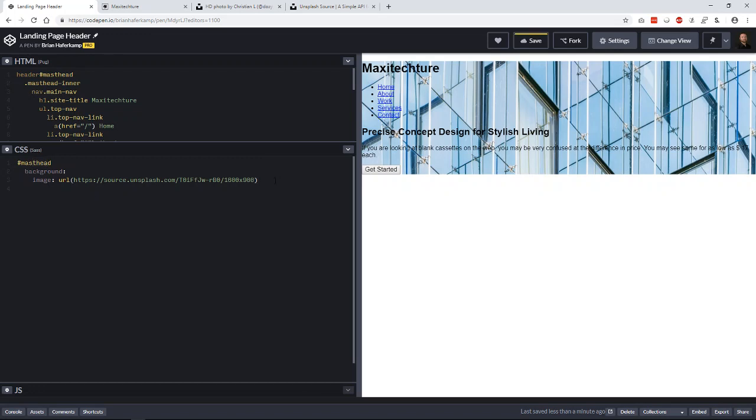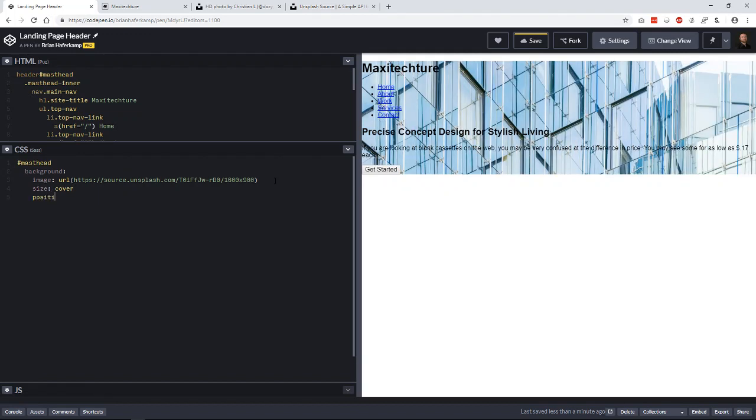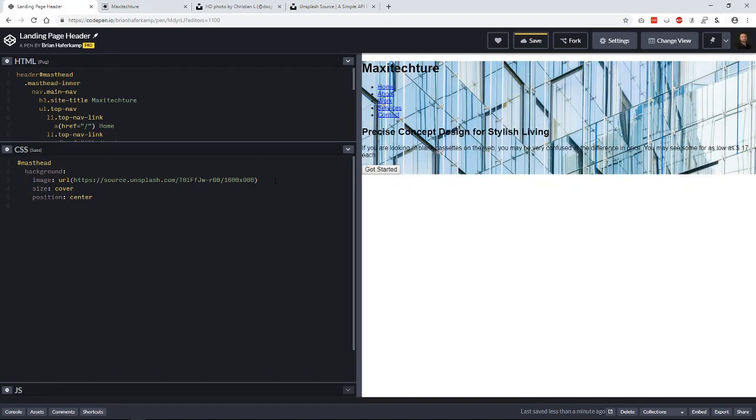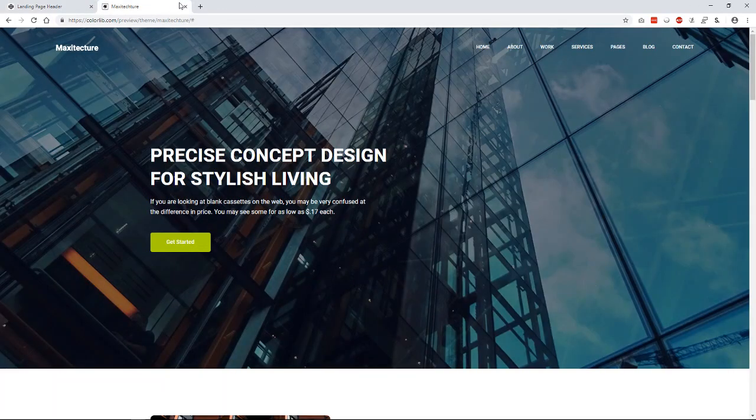So we need to say the size is cover, and the position is center, and I like to just do no-repeat, just so that it doesn't try to repeat on a really large screen, but it just sort of zooms in. And I think that's all that we need right now for this. We are going to put a little bit of an overlay on it, but we need to sort of deal with the text here.